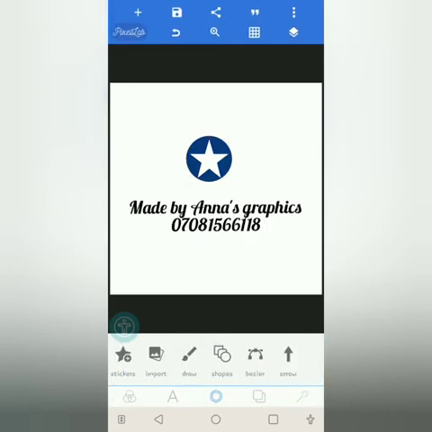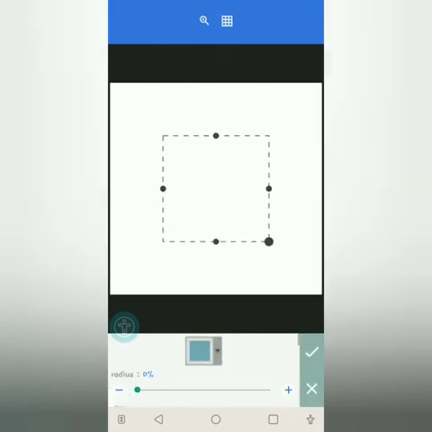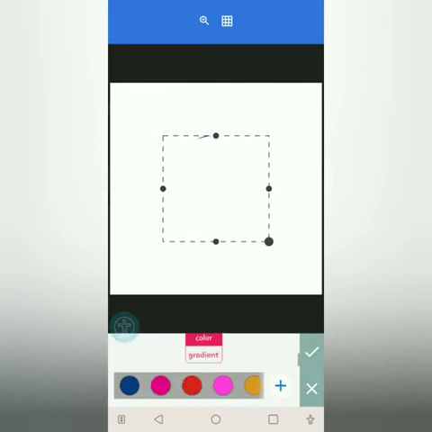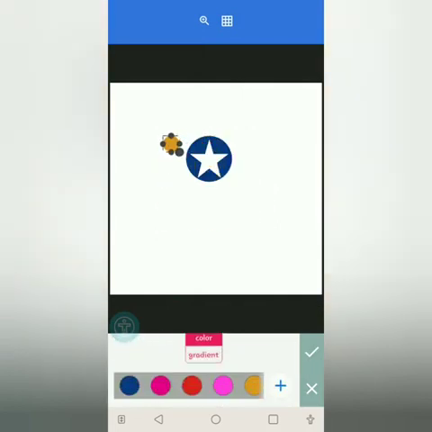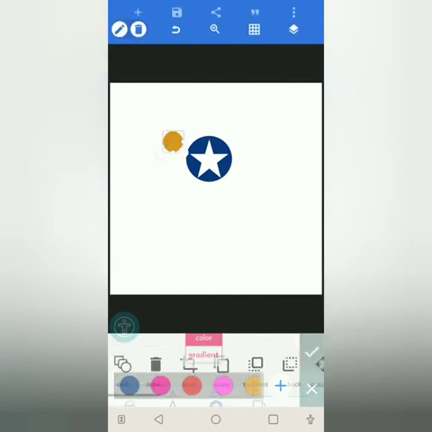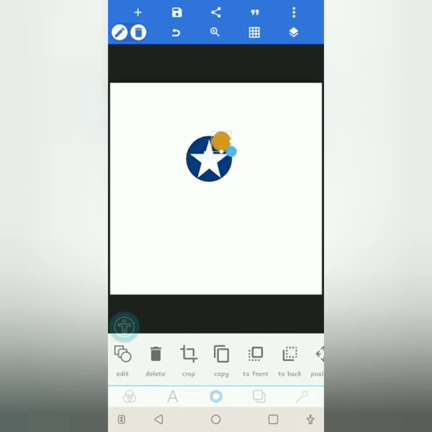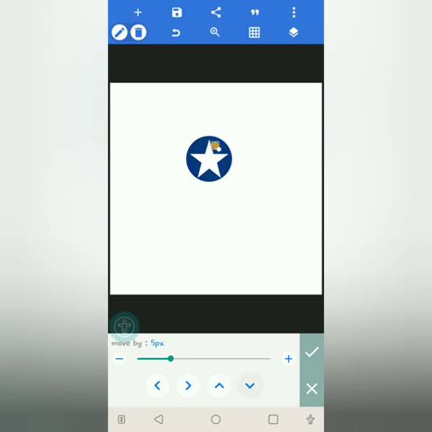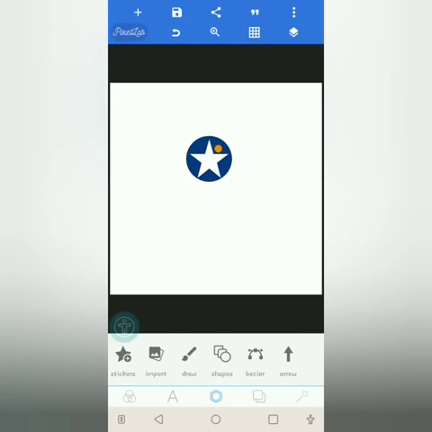Next thing, I will still go back to my shape. This time around, I'm going to pick circle. The color will be yellow, and I will reduce it to the tiniest size. I'll reduce it, then move it here. Then I'll still reduce it again, reduce it again. Then I won't be able to move it now because if I move it now, it will just become big and it was doing everything. So I'll come to my position and I'll move it down, down, out a bit.